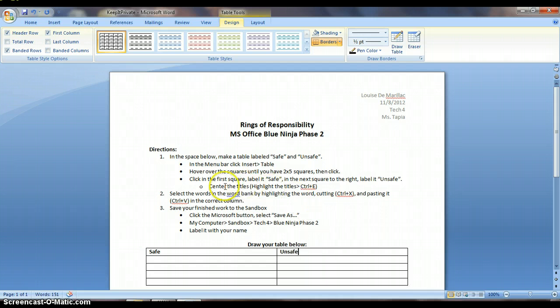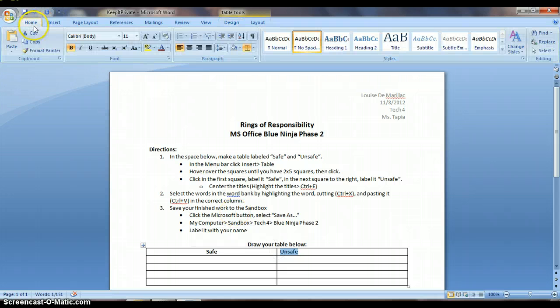My next direction says center the titles, which means you highlight the titles, and there are 2 ways of doing it. You can highlight the word, and then press Control E on your keyboard. So I hold down the Control button and hit the letter E. There, it centered my title. Or the other way to do it is I can highlight it, go to the Home tab, go to this paragraph portion and hit Center. And there I go.